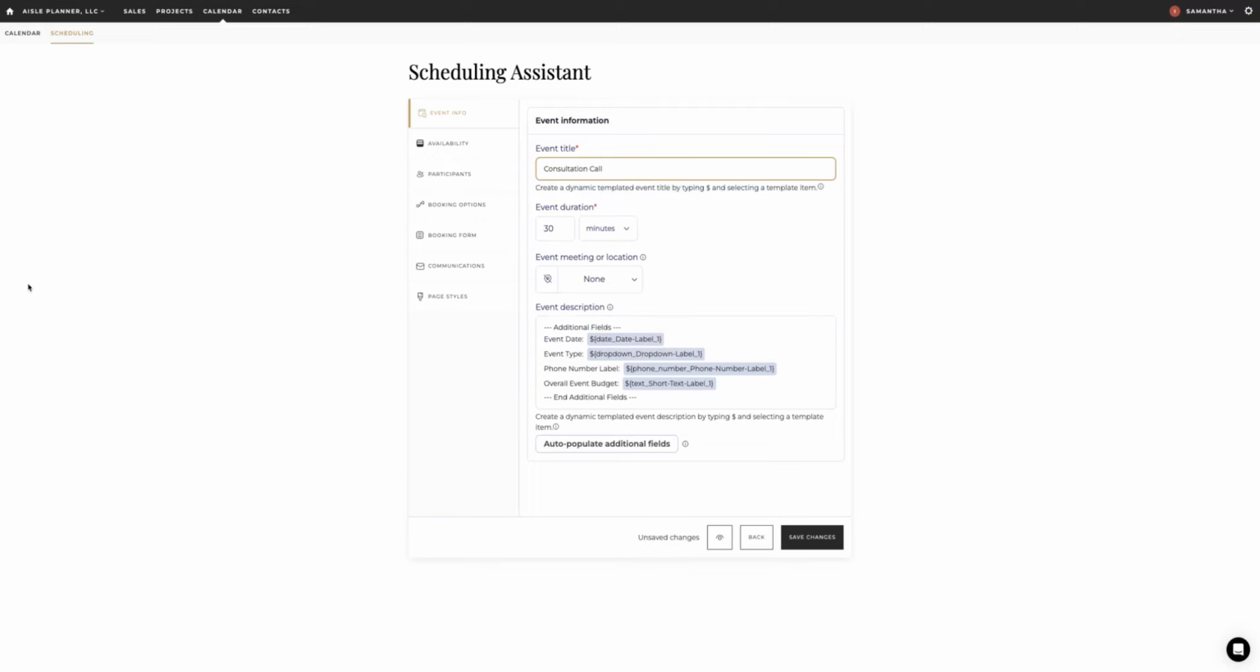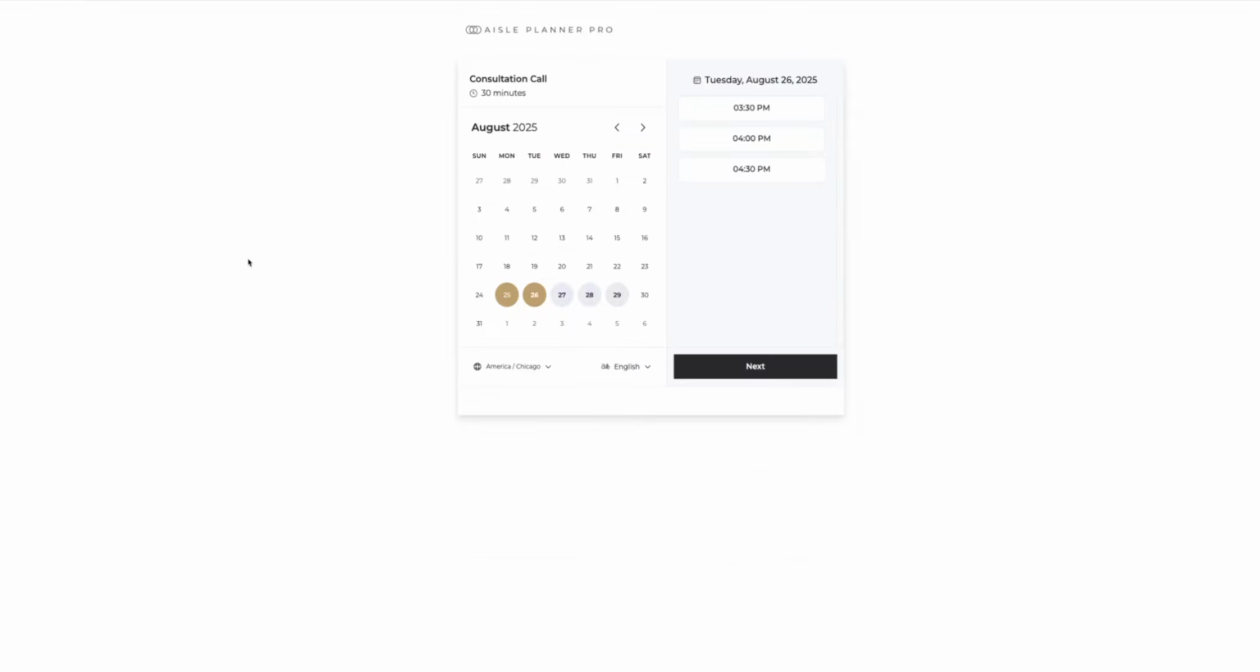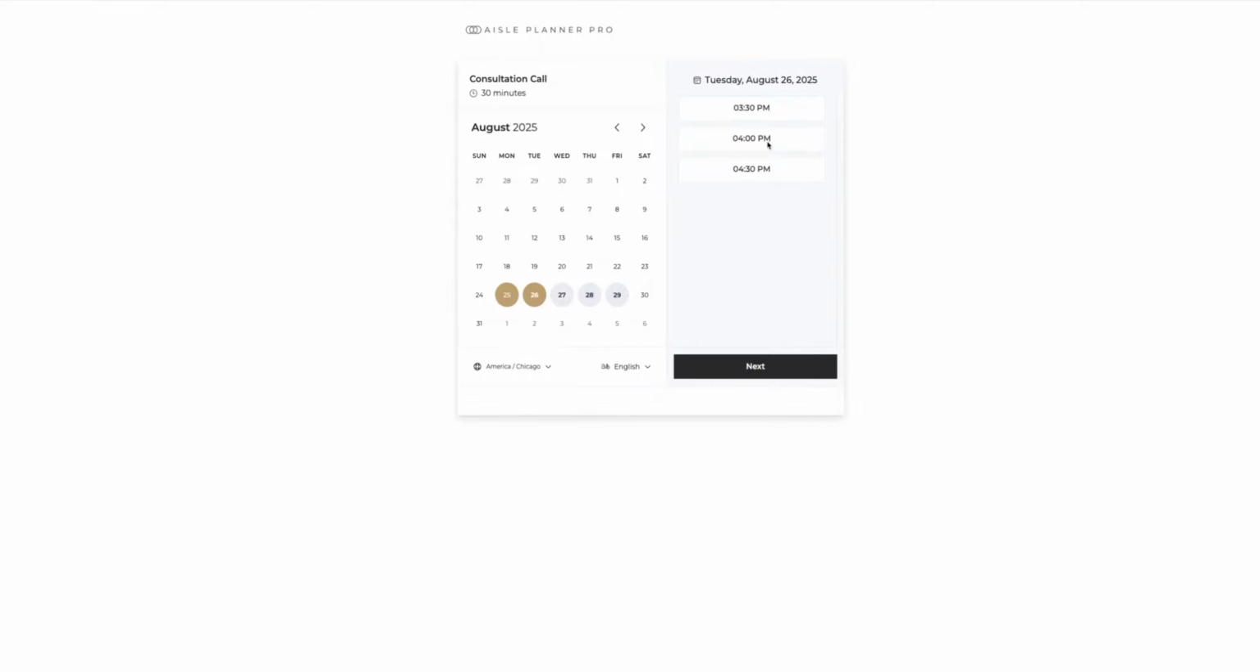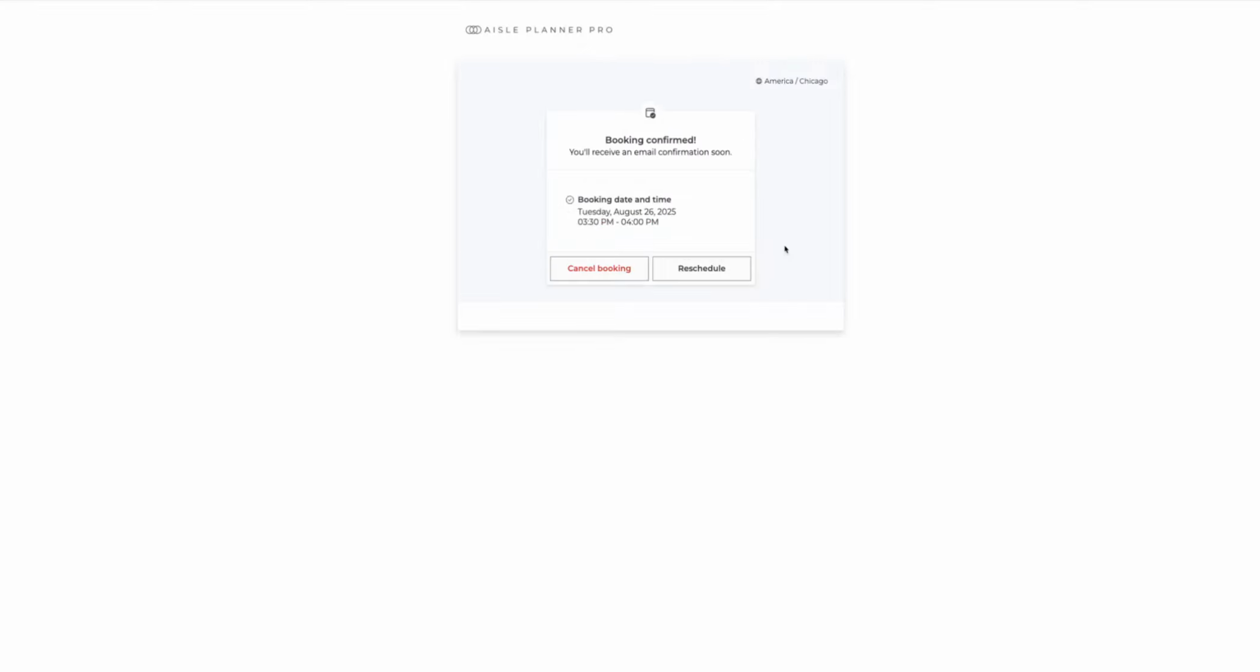Now that you have your event set up, let's look at what your client would see when they were going to book a call with you. Your client will select a date that's good for them, a time that's good for them, and then hit Next. They will then be able to fill out all pertinent information that you have required for your form. Once they fill in all of the required questions, they can then click Book Now. Then they're brought to their confirmation page.